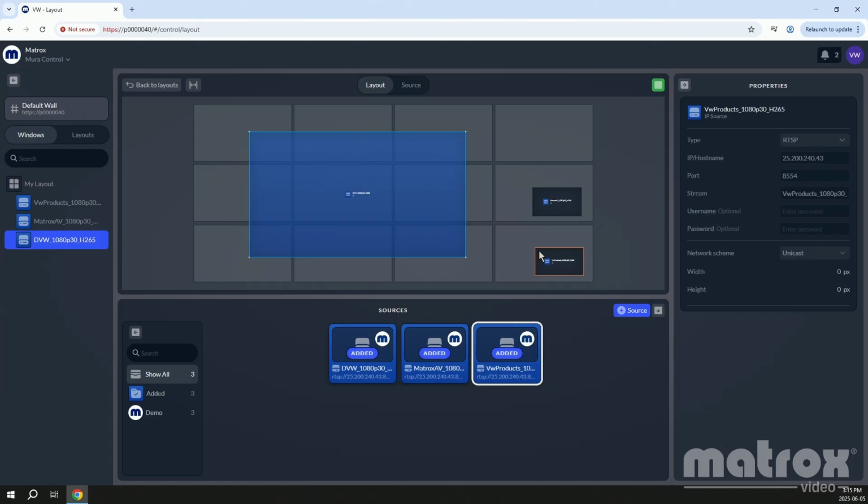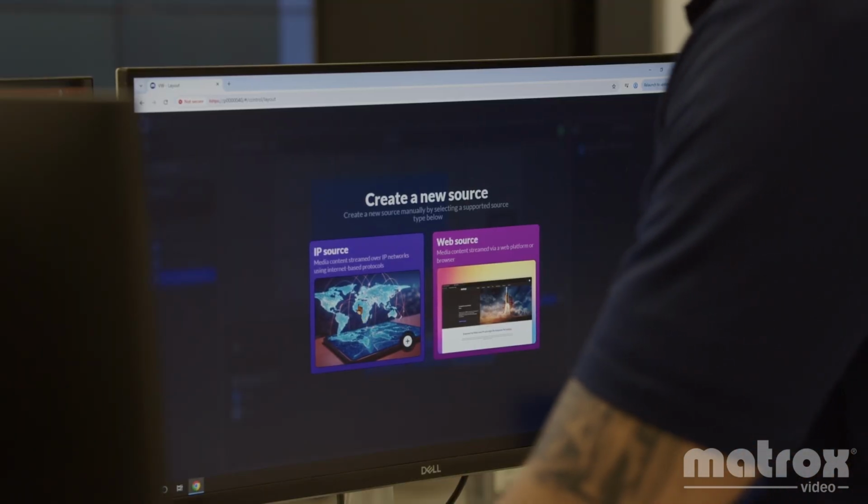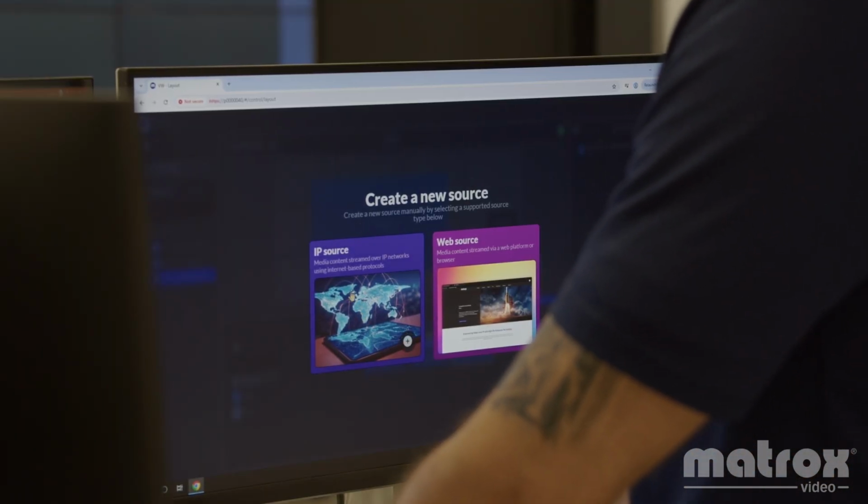Now of course, we did not buy the Mura DVW to just play around with the demo sources. So the next thing we want to do is actually add our own sources to the wall. This is done by clicking the little plus source button. The first type of source we'll be showing you how to add is IP sources.